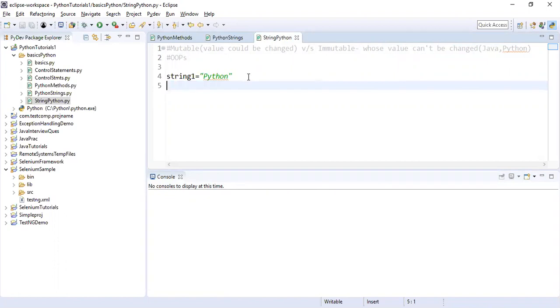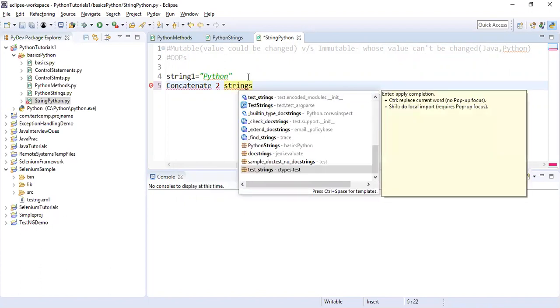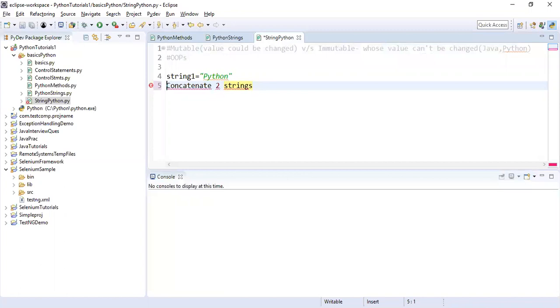Now, what different things can we do with strings, right? We can basically concatenate two strings. That means we want to add two strings, right? We can do that in Python. This is the first thing we're going to look at with string operations.